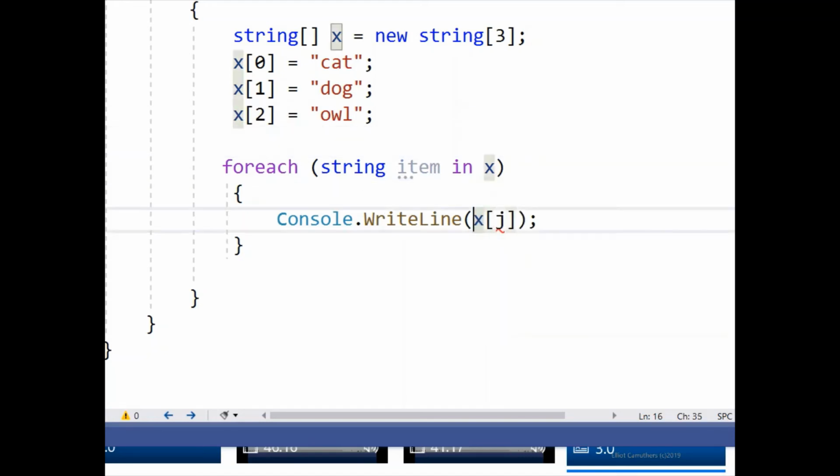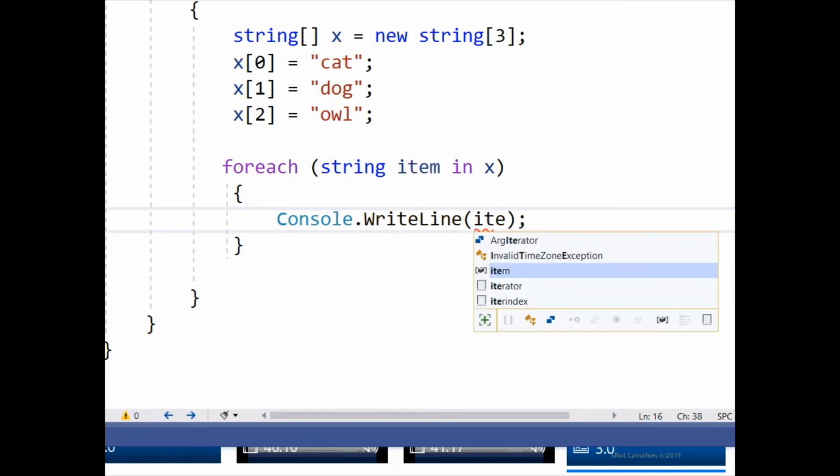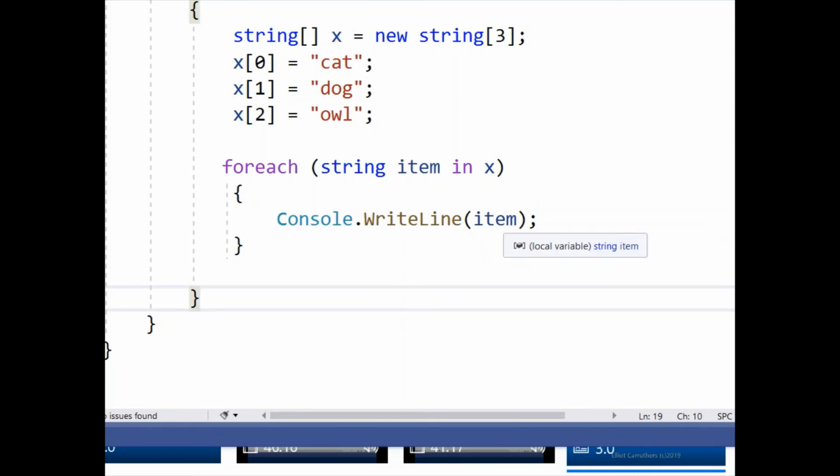Okay, so instead of using an index, we actually use the item that the ForEach is specifying, the word item. That's our variable that we made. So we're going to loop through this. Now you notice we don't need the index because the ForEach knows perfectly what the array is and the size of the array. Okay, so let's run that.